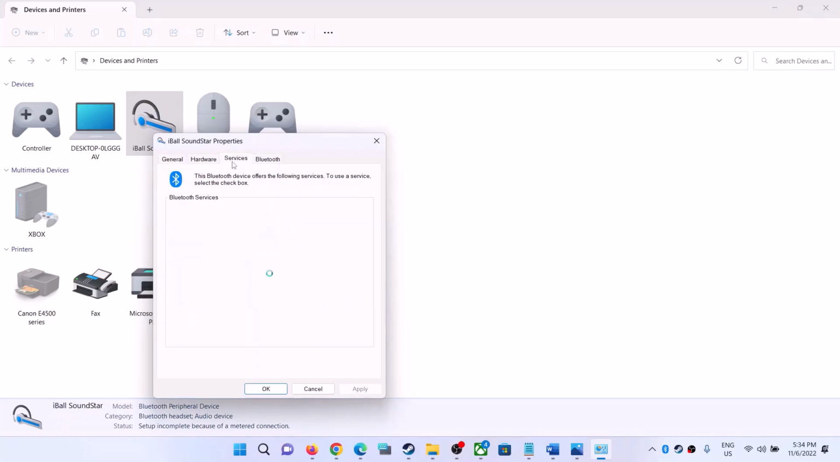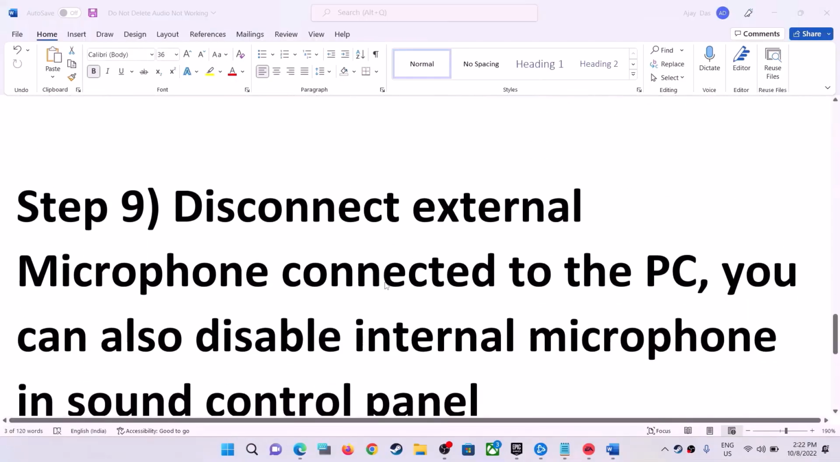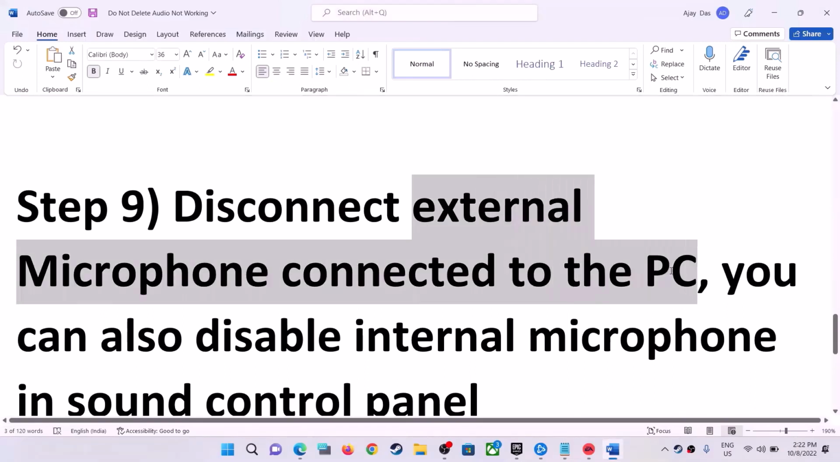Now go to the services tab and then uncheck the box which says Hands Free Telephony and then click on apply, click on OK and then check. The next step is to disconnect external microphone connected to the computer. So if you have any external microphone connected to the computer, disconnect it and then launch the game.